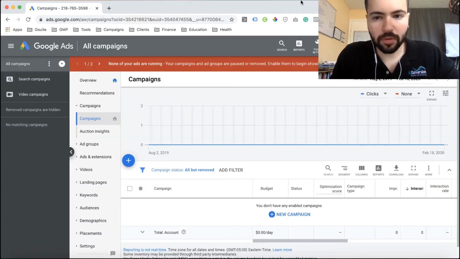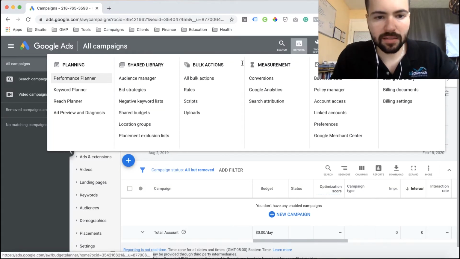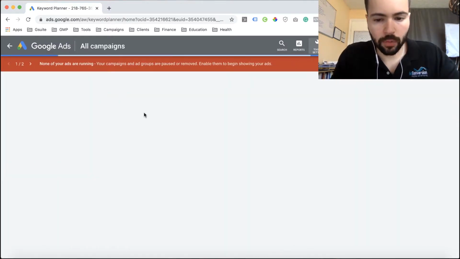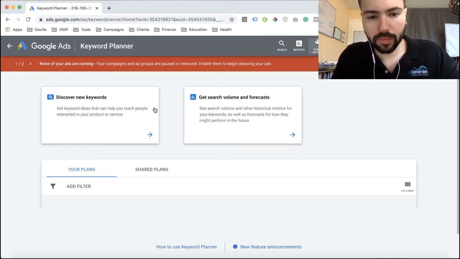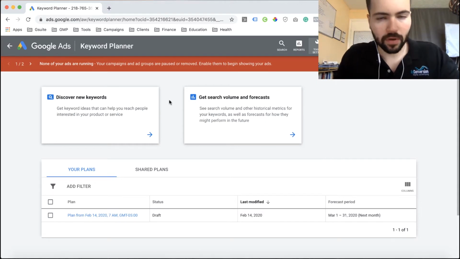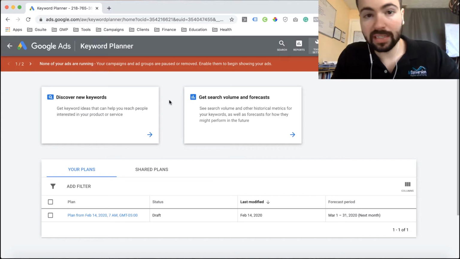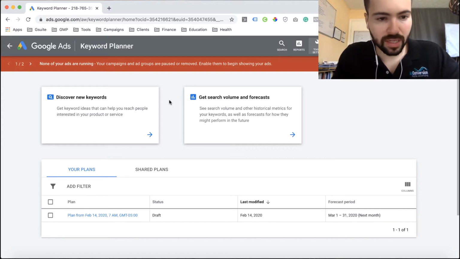To access the Keyword Planner, you're going to go to Tools and Settings, and then from here, you're going to click on Keyword Planner under Planning, and then it's going to open it up. The Keyword Planner can look a little crazy at first, and it can get a little bit overwhelming if this is your first time using it. But all I want you to focus on is just discovering new potential keyword ideas, whether they be positive keywords or negative keywords. So once it opens up, you're going to click on Discover New Keywords right here.